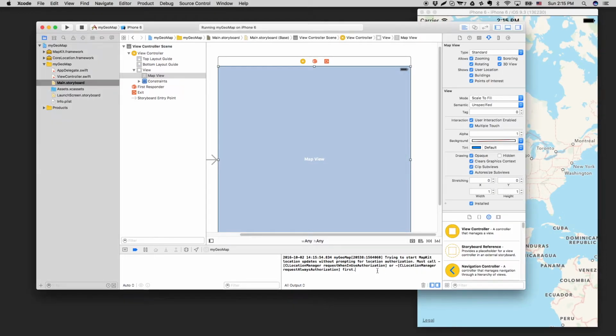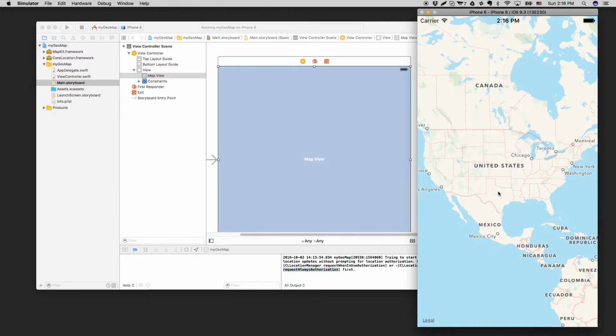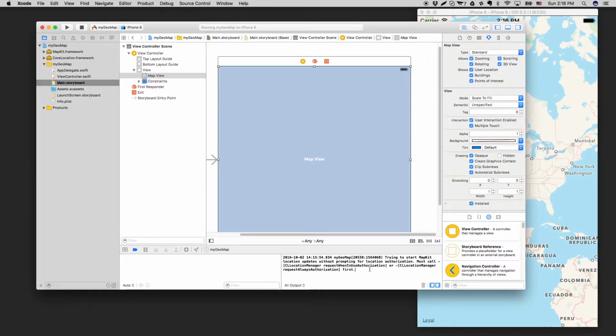But if you look at the log, it says trying to start location updates without prompting for location authorization. So we need to add a request to the user first, because the user has to authorize their location to be able to use their own location.